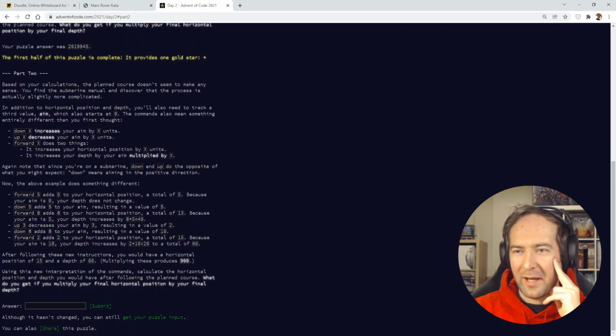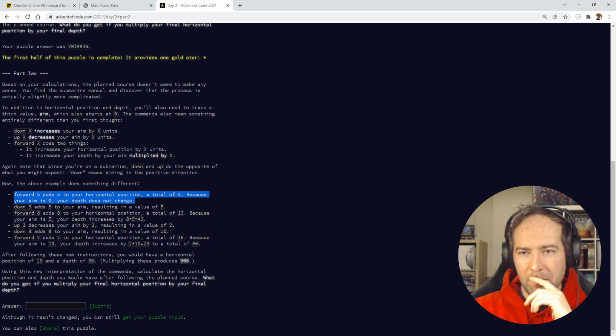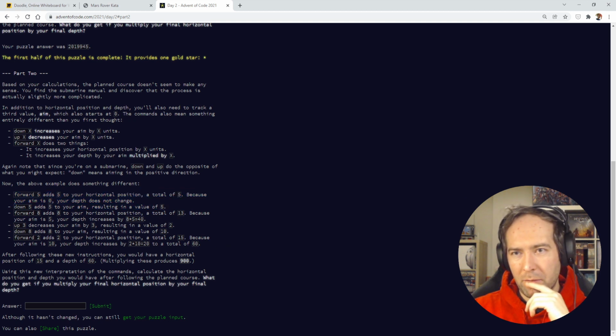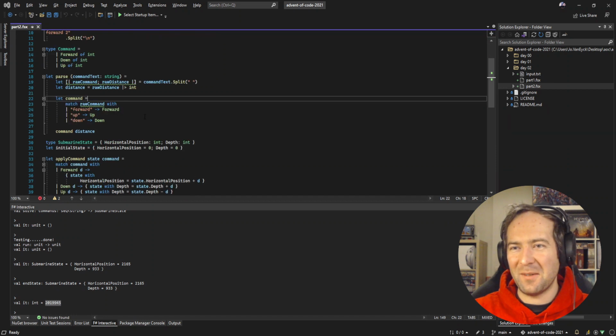Okay, examples would be handy right about now. Okay, so for down and up, just change aim and don't do anything else. And forward, that's where the magic happens for both horizontal position and depth. Okay. And down and up, they change aim. Down adds to aim. Up subtracts from. Oh, that's confusing. Down adds 5 to your aim. I'm gonna stop reading and start implementing that because I will do it wrong.